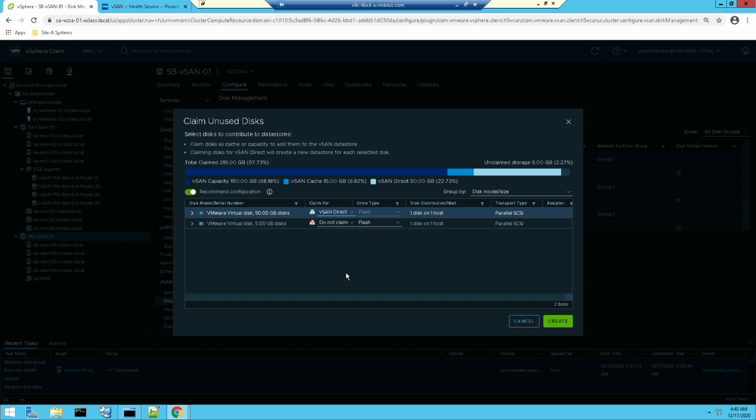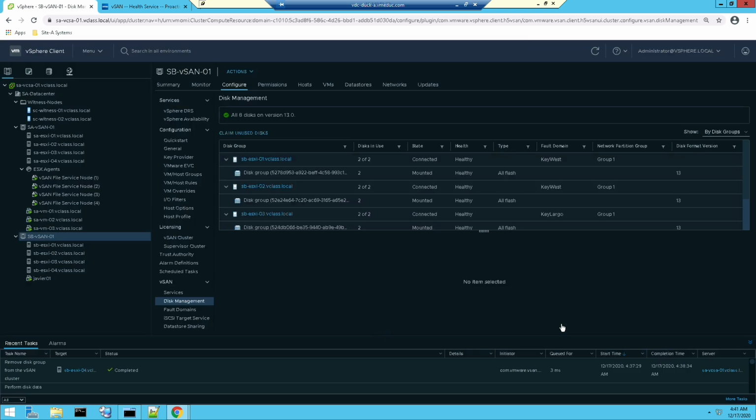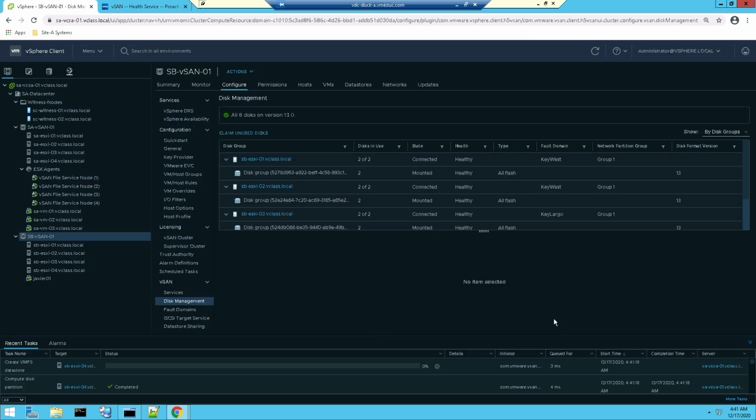So what's going to happen is the software will take the 50 gig drive. It's going to partition the drive. But this time around, it's not going to create a vSAN FS file system. It's going to create a file system, which in the GUI you will see as vSAN Direct. But we've mentioned it's VMFS-L underneath. And that drive will only have one partition. Let's take a look. I'm going to choose create.